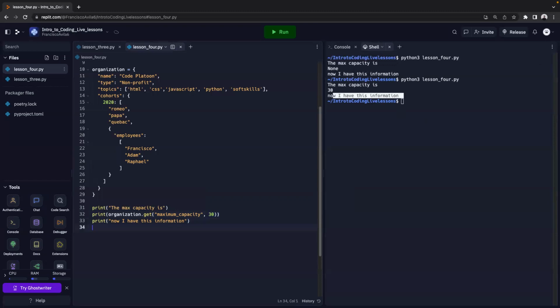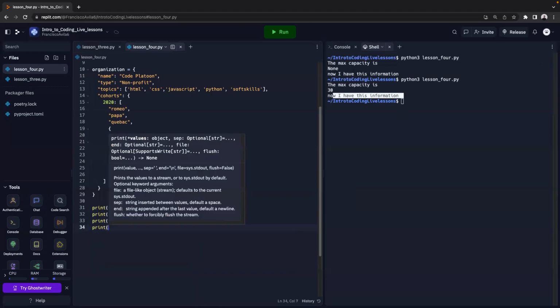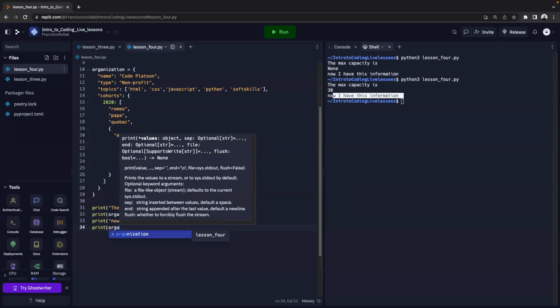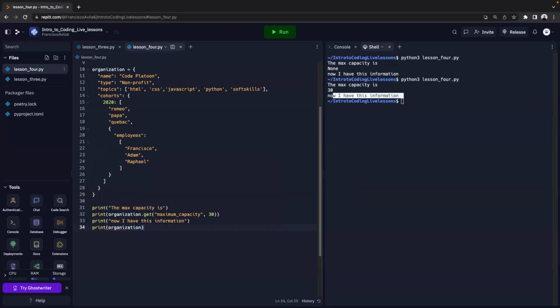Now it's important to note that nothing changed inside of organization. All right, so I could print the organization and I'm just going to print the keys here. This way we don't get too much information. When I run it, the keys are still the same as before. I didn't add a new key or a new value into my organization. I'm just saying, if this key doesn't exist, give me this default value so I can continue on with my program and nothing breaks. Okay, awesome.